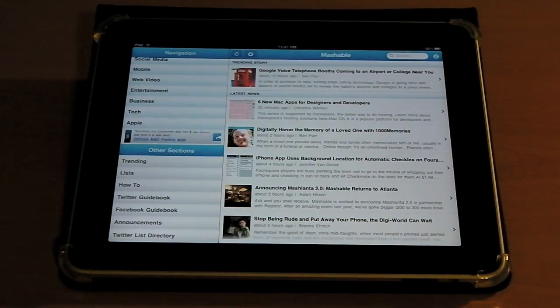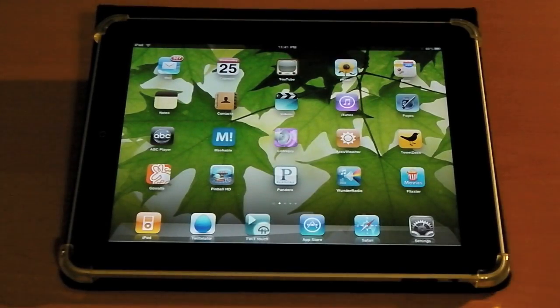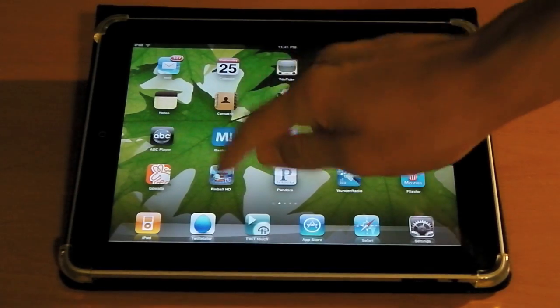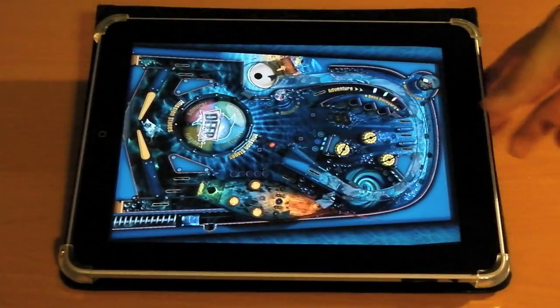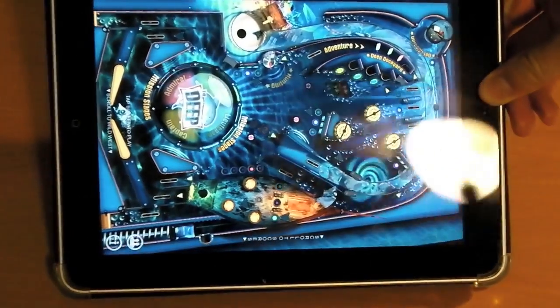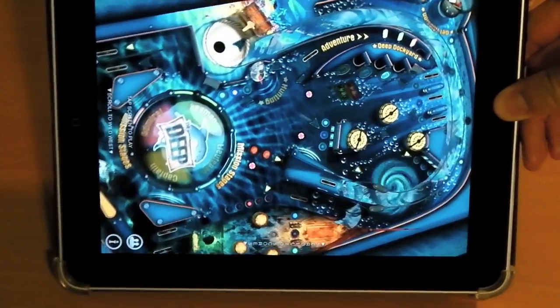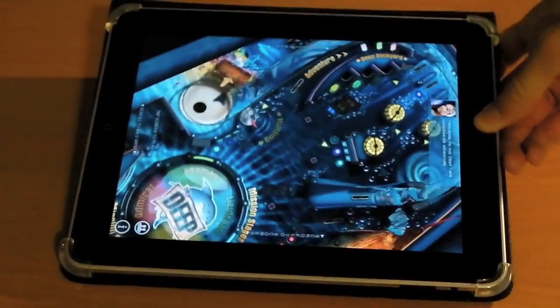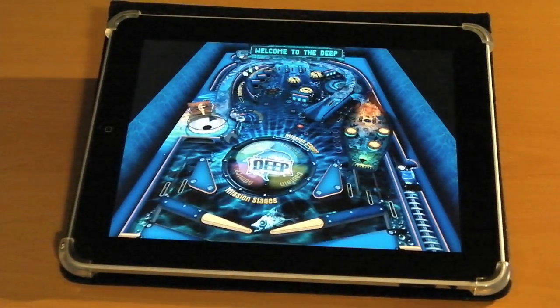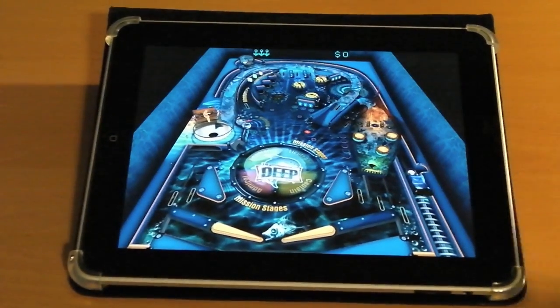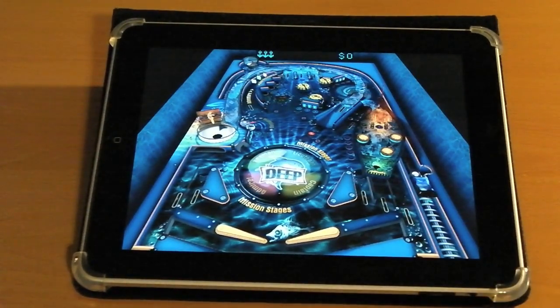And that is Mashable. Next up is one of the best games I've ever played on the iPad and iPhone, and that is Pinball HD. Pinball HD for the iPad is all 3 pinball games built into one. Wait for that to rotate. Welcome to the deep. I don't know why it's taking so long to rotate. There it goes. You can play in landscape view, but in my opinion, the portrait view is much more usable.